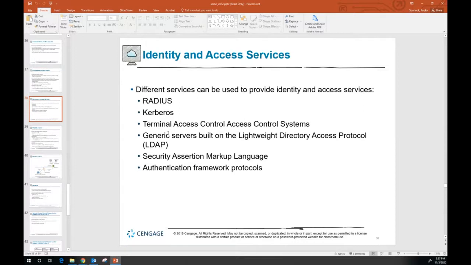All right, so we do have some different types of services that can be used to provide identity services and access services. We see here on the screen some different types.